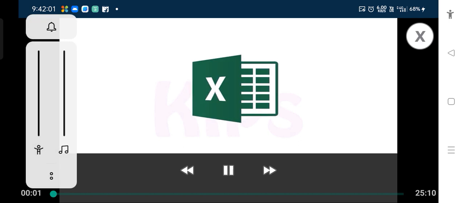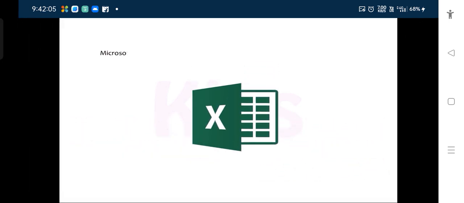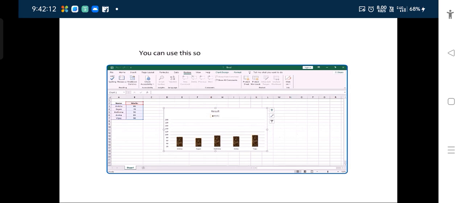Hello students, today we are going to learn advanced features of Excel. Microsoft Excel 2019 is the most recent widely used spreadsheet software. You can use this software to keep data in tabular form.